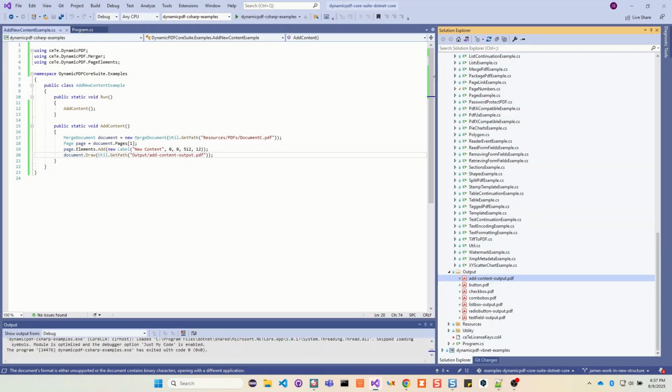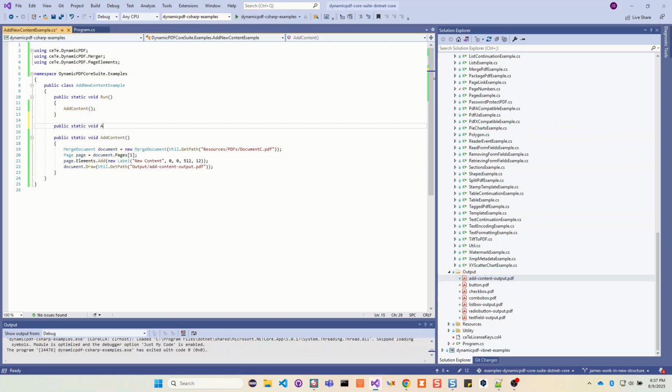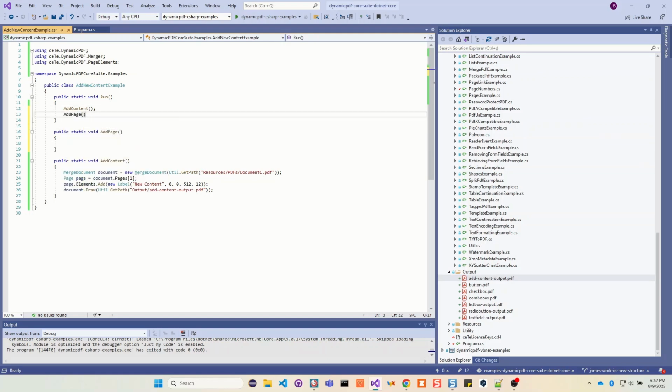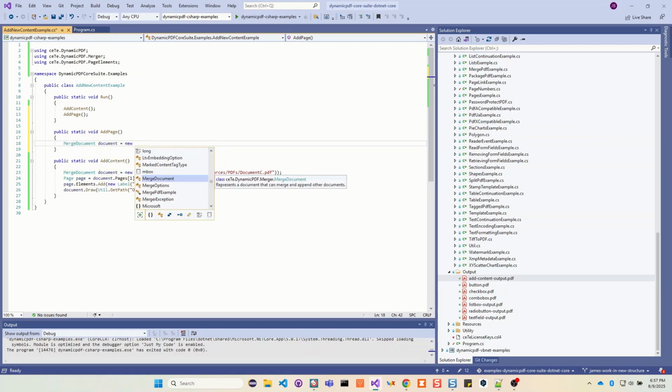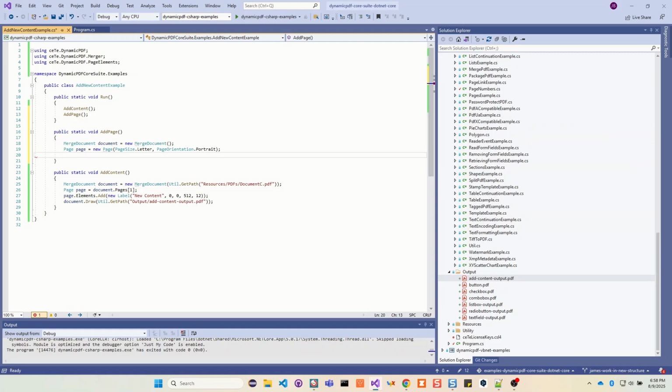Now let's create a method named addPage. Add the method to the run method. Create a new merge document instance. Create a new page where the page size is letter and the orientation is portrait. Add a label to the page's elements collection.